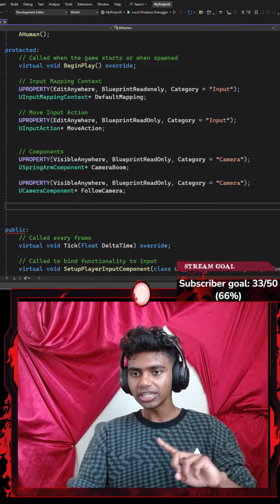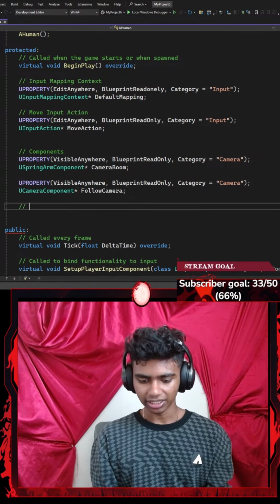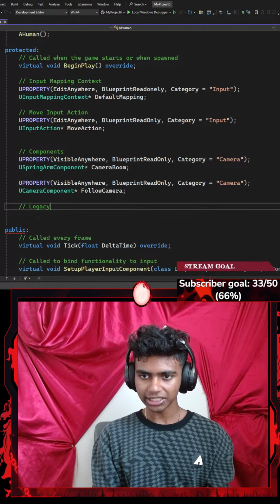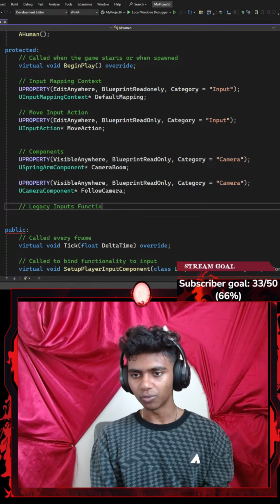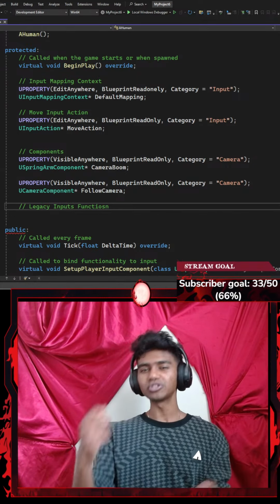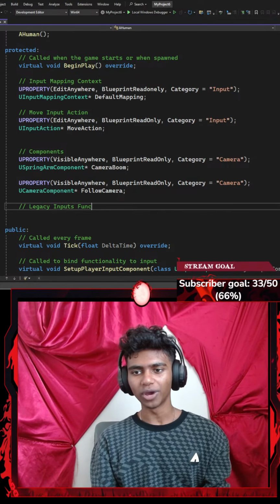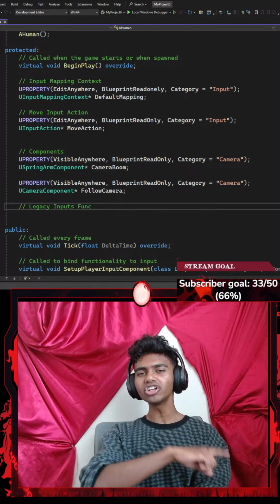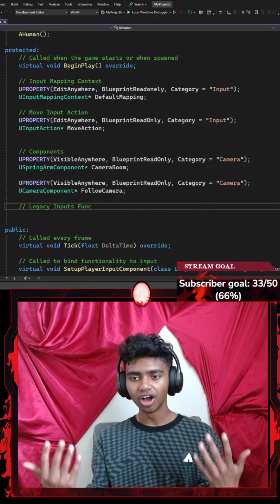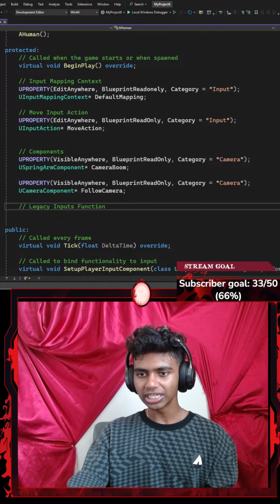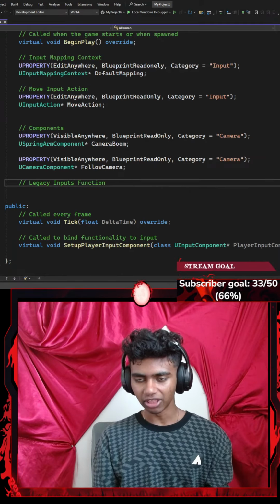Okay, now are there any functions that I might need? Let me go with something like legacy input functions. Because I will be mixing enhanced inputs with legacy input, because apparently when I only use legacy input, I can't get my yaw rotation and my pitch rotation to work together. But using legacy and enhanced together did make that work.